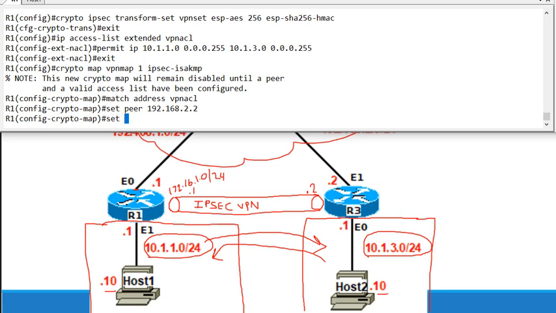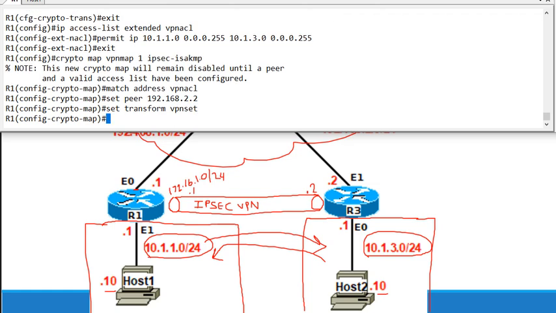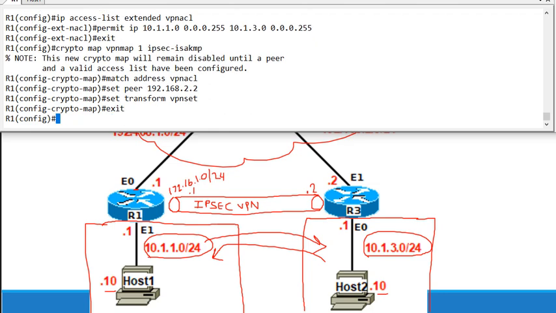And set transform set, and our transform set I named VPN set. Hopefully I spelled everything correctly, because that could be something you have to troubleshoot later if everything doesn't match. And we'll exit back one. What did I call this? I called it VPN map.